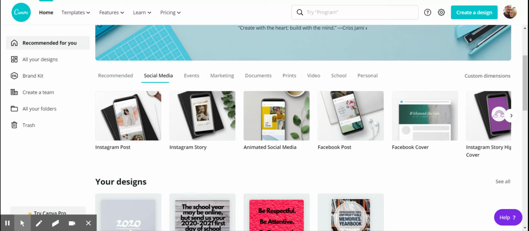There's some that are already made for you, but if you wanted to promote your Instagram or promote selling the yearbook, this would be a good place to do so.